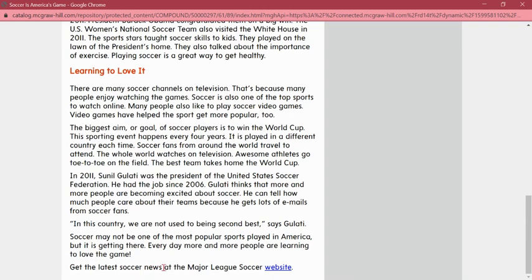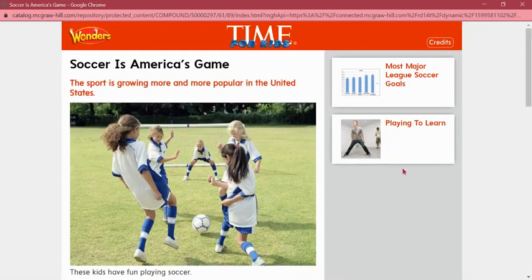Get the latest soccer news at the Major League Soccer website. And just like before, you can click on here to go to the soccer website and see all the scores and updates from those soccer teams. Let's scroll back to the top and read the text features that we looked at earlier.